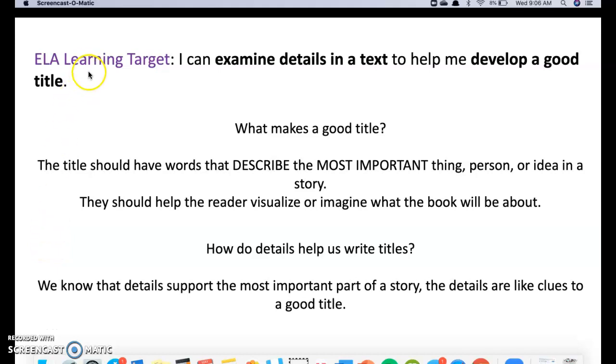So let's begin by reading the learning target. I can examine details in a text to help me develop a good title. Now, what really makes a good title anyway? The title should have words that describe the most important thing, person, or idea in a story. They should help the reader visualize or imagine what the book will be about.